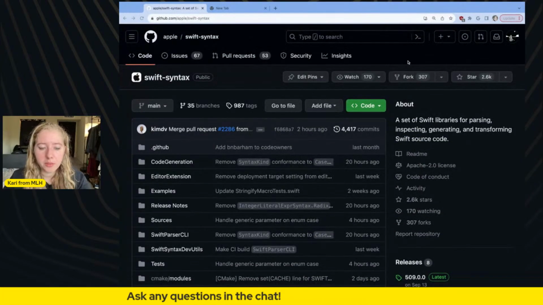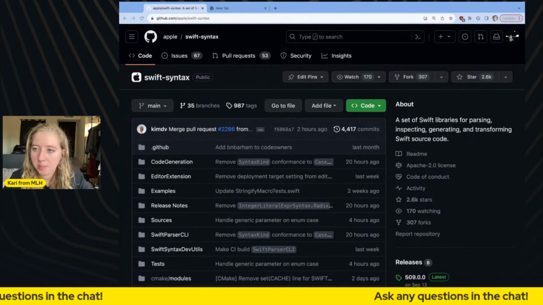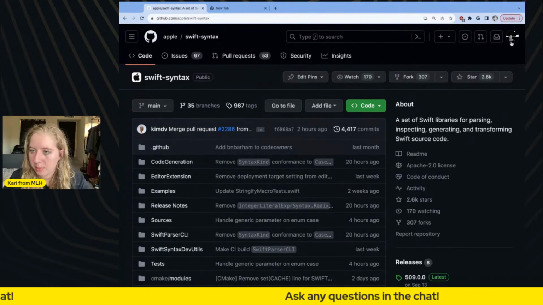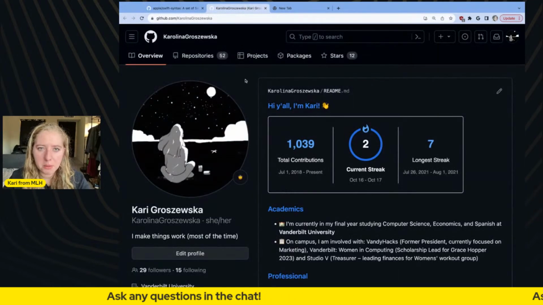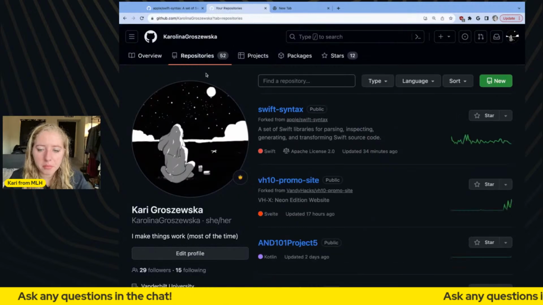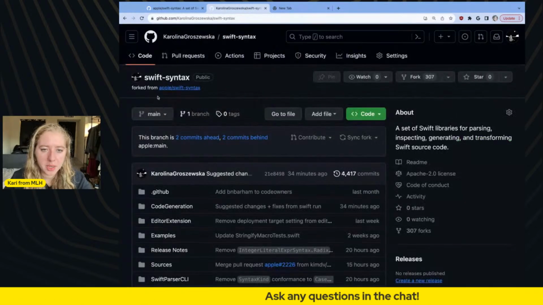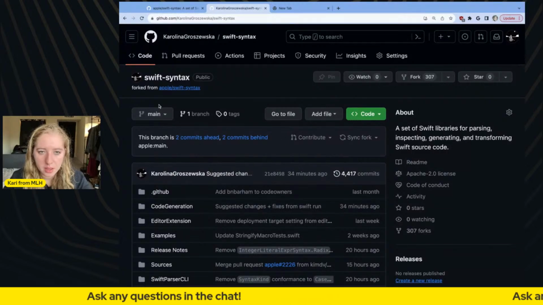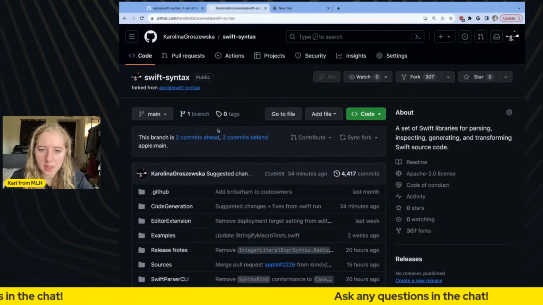So what I want to try to figure out is this, because this is a mistake that I made, and we're going to talk about why we could have done it better. You can see here that we have my Swift syntax fork, right? It's 2 commits ahead and 2 commits behind Apple main. There's one branch called main.